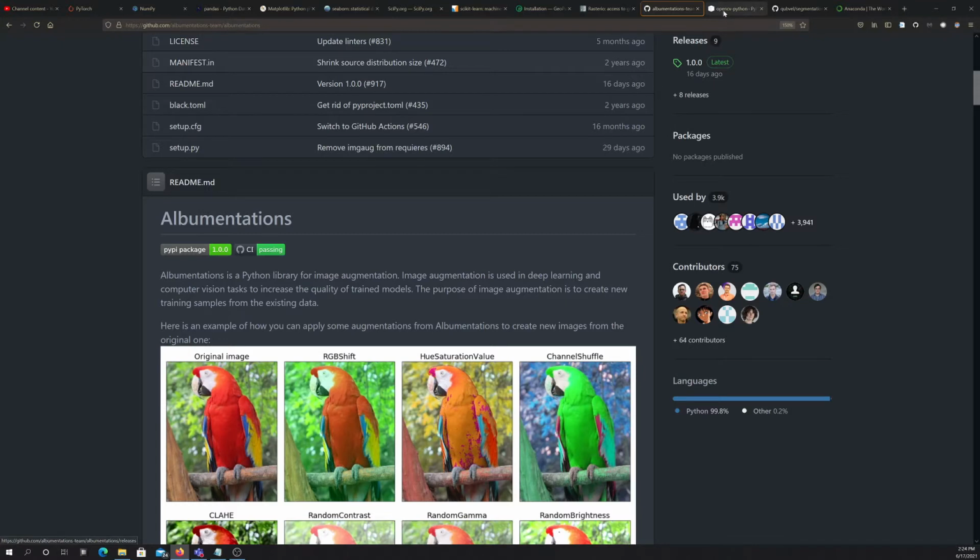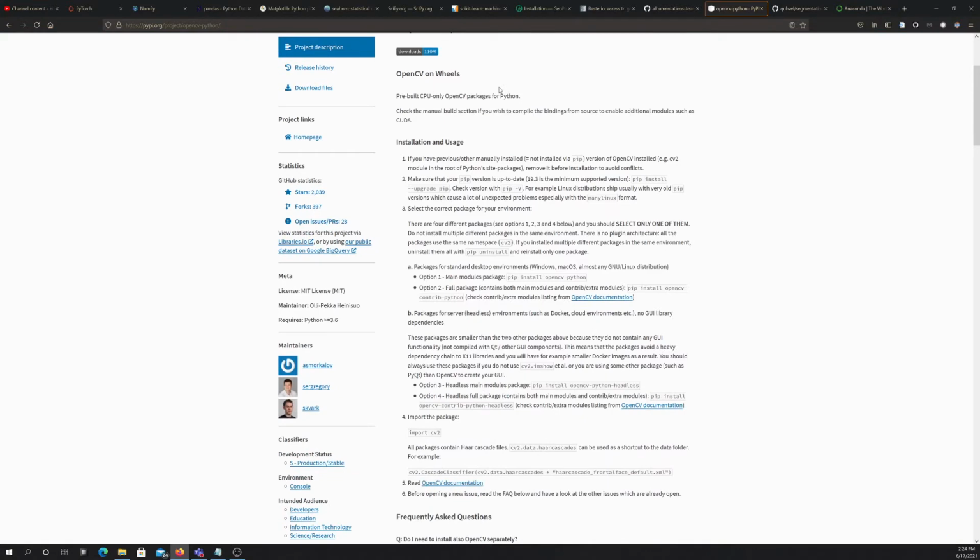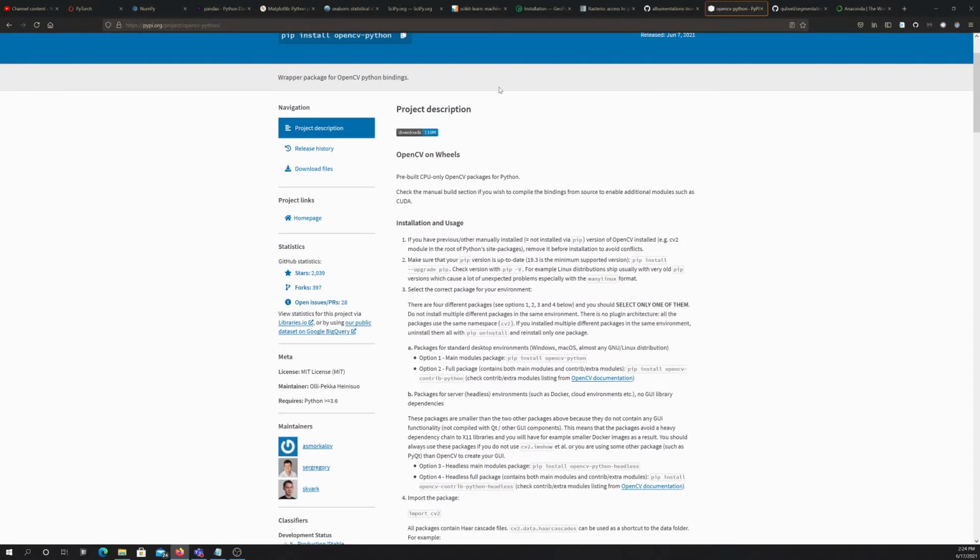It's also good to have OpenCV installed. It's a computer vision library. For example, you can use this library to read in image files, transform image files, save things out to disk, stuff like that.